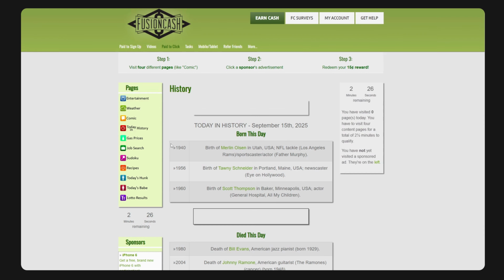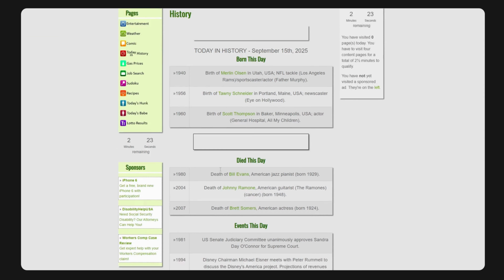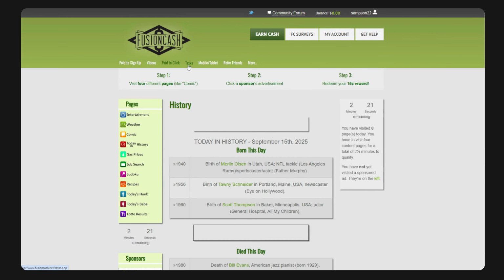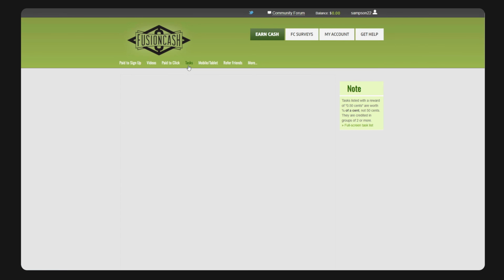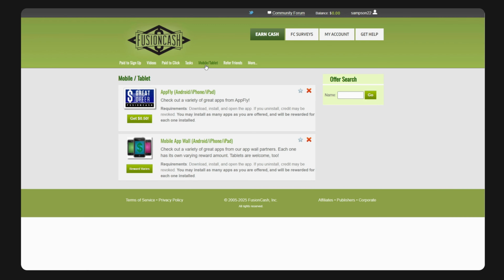tasks and surveys. Here it is, and then click on the task bar. You can see which tasks are available, and note that tasks listed with a reward of 0.5 cents are worth half of a cent, so not 50 cents, it's worth half. Some of them are temporarily down. That's how to maneuver around the dashboard. On this one, this is for Android. Those are just the types of tasks that they will offer.